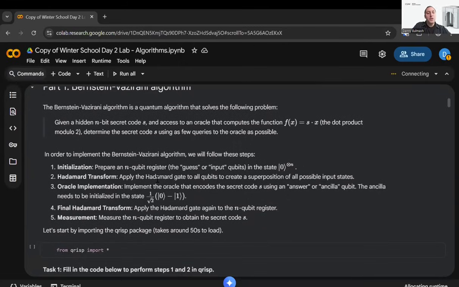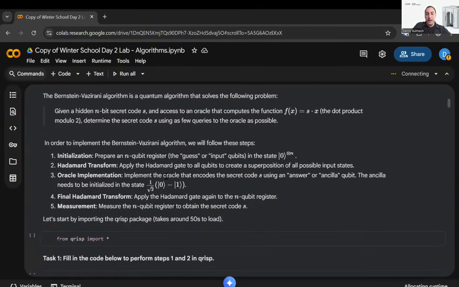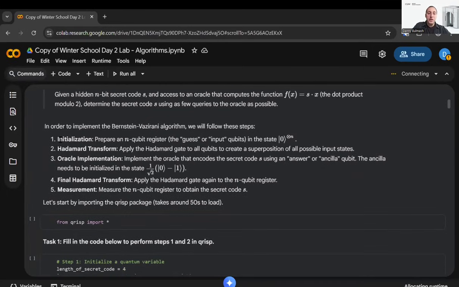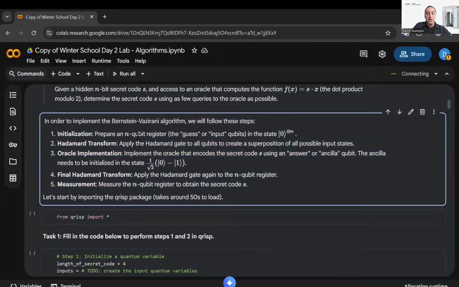Okay, so the first thing we're going to do is implement the Bernstein-Vazirani algorithm. You can read through, but this is a summary of what we did in lecture. There are a bunch of different steps. We start by having our guess or input qubits in the state with all zeros. Then we apply Hadamards, we apply the oracle, we apply more Hadamards, and then we measure.